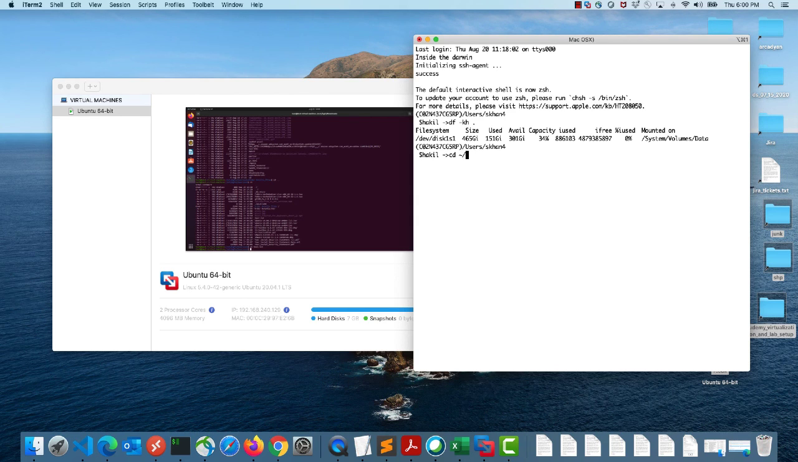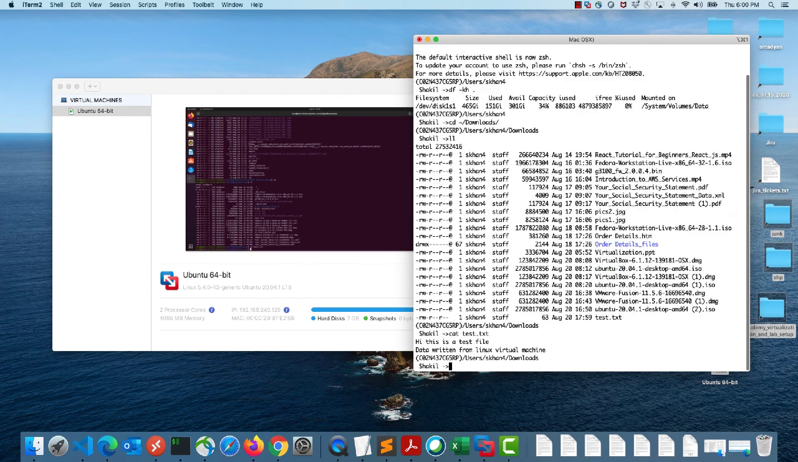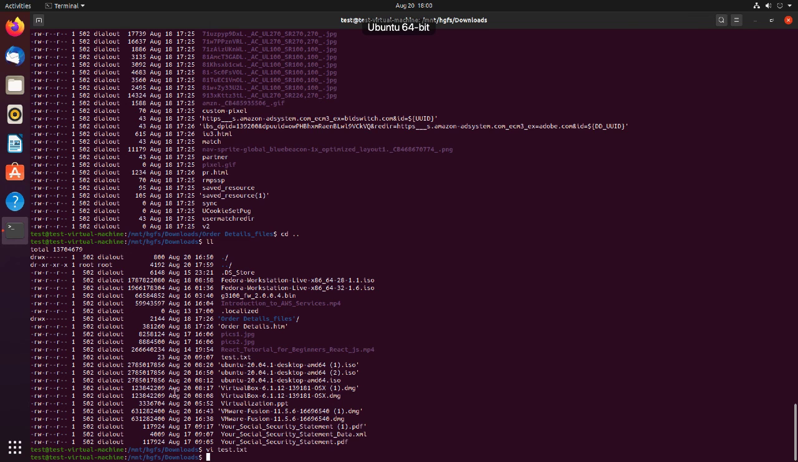So now go to the download folder on my host machine. This is my Mac terminal, and in the Mac terminal I have this file test which I have modified. So if I say cat, earlier there was one line, this is a test file. Now data written from the Linux machine, which I have written here, data written from the Linux machine.